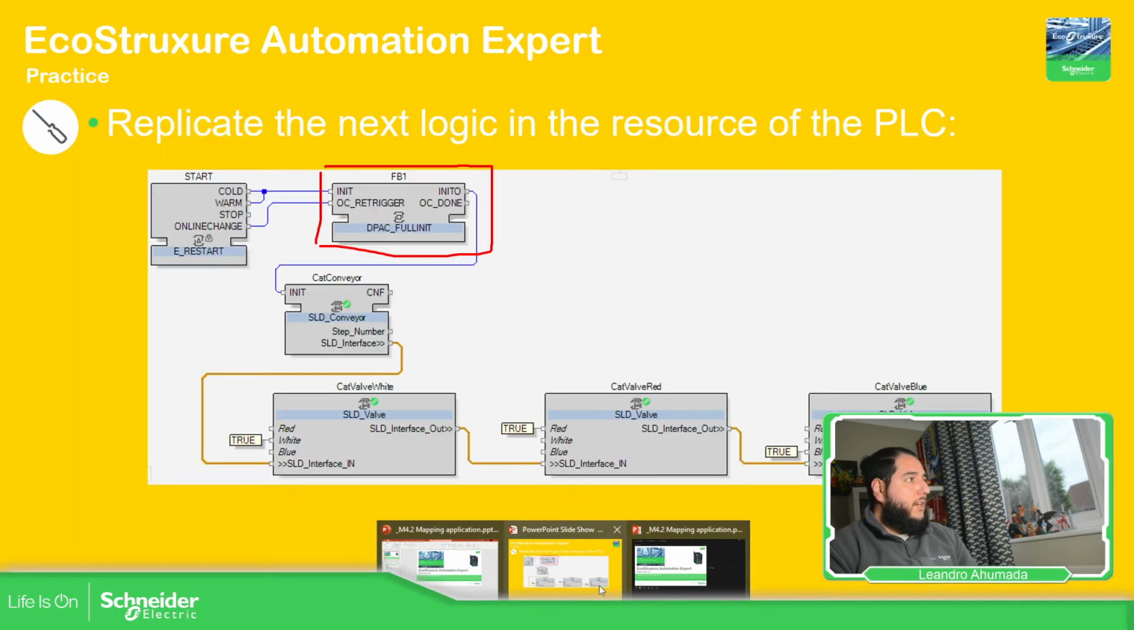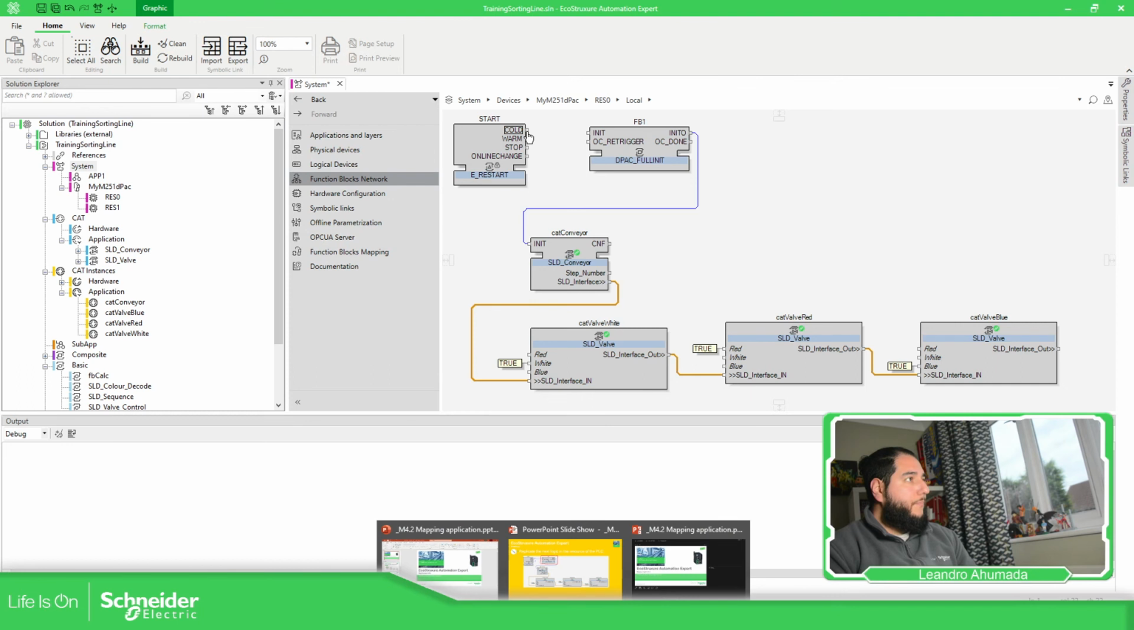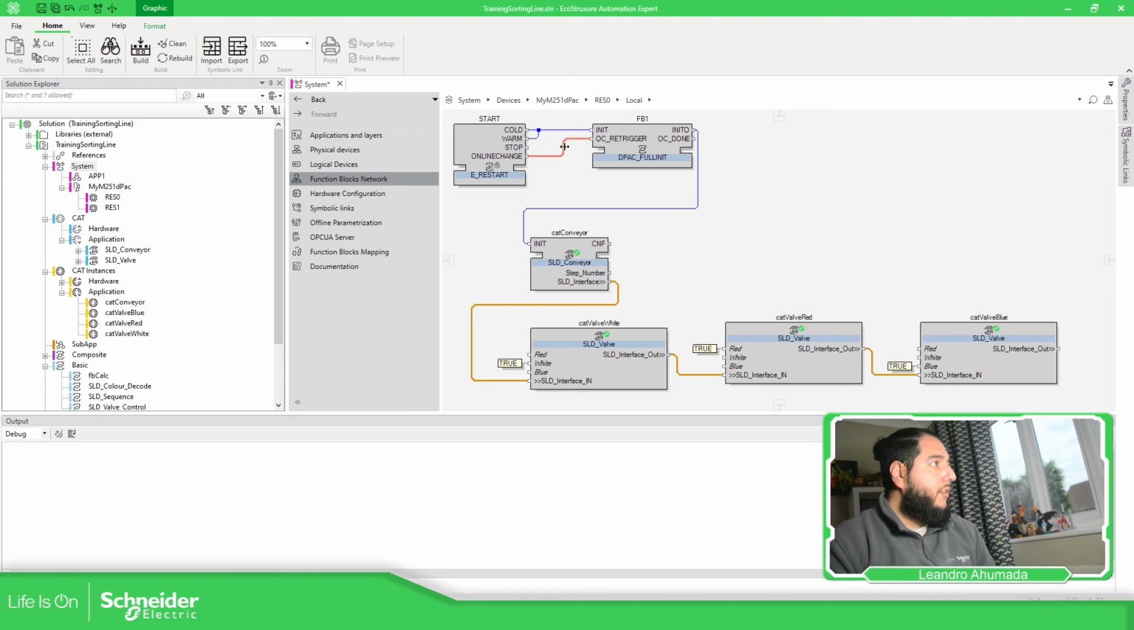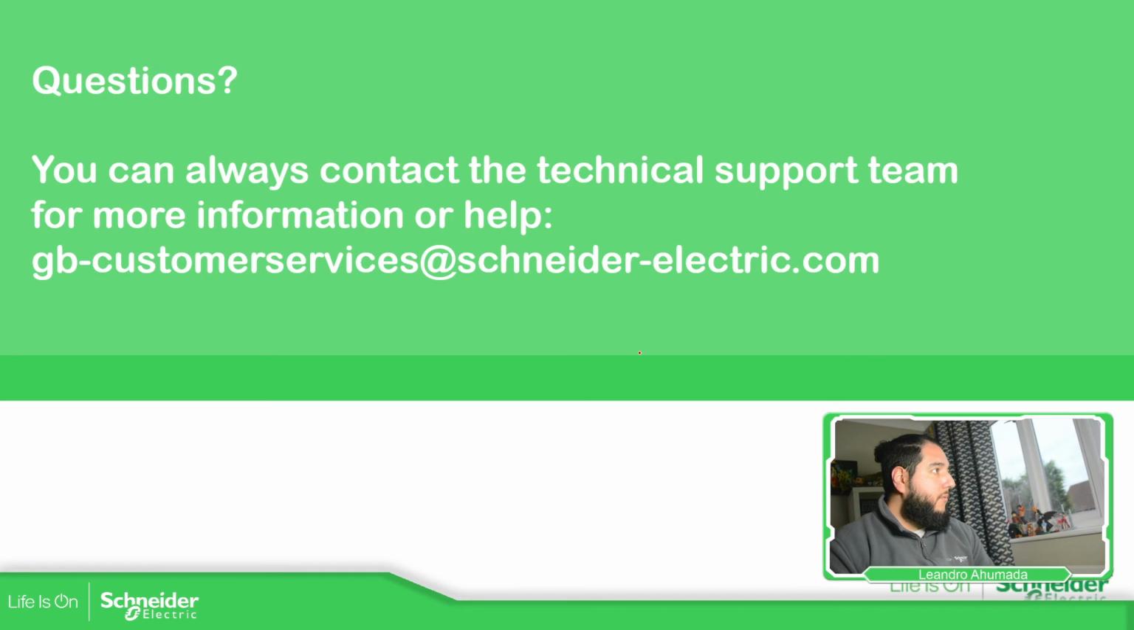So let's take a look again and see if I'm missing something. Online change. Warn, and online change. Okay, so this is mandatory in order to activate the dPAC. That's why it's important to have it. Otherwise, if you use this directly over here, it's not going to work. Let me just check if I forgot something.